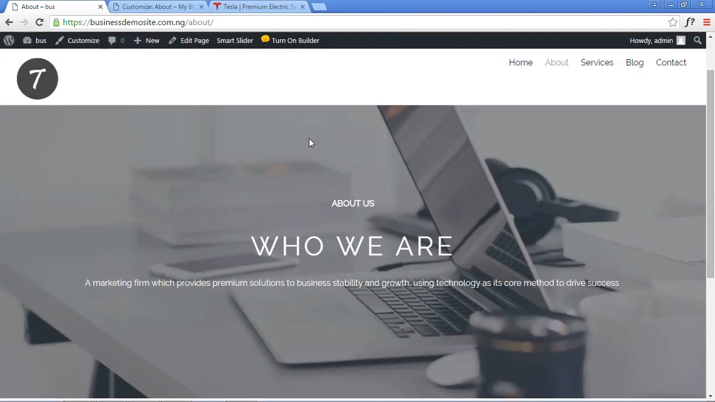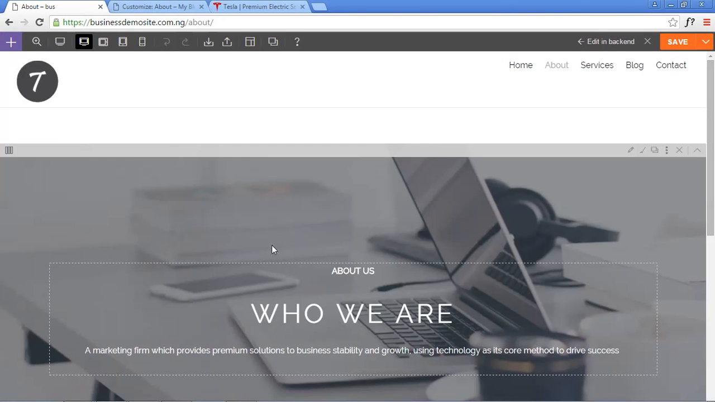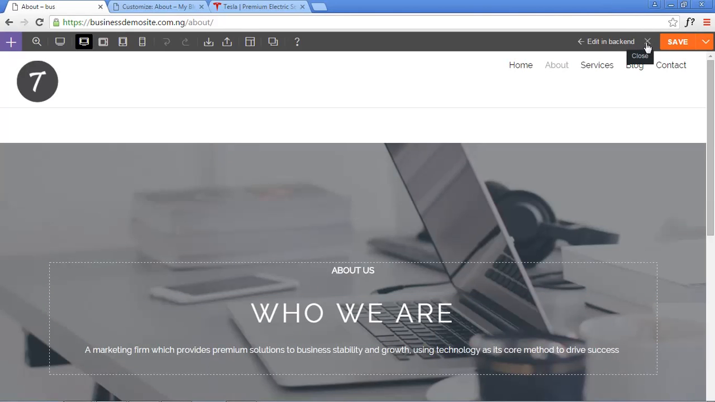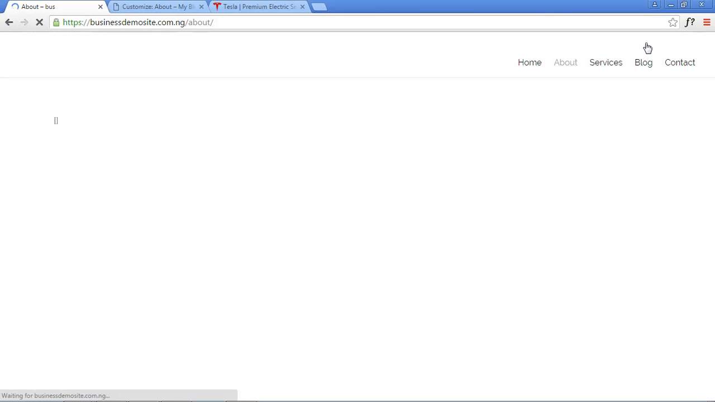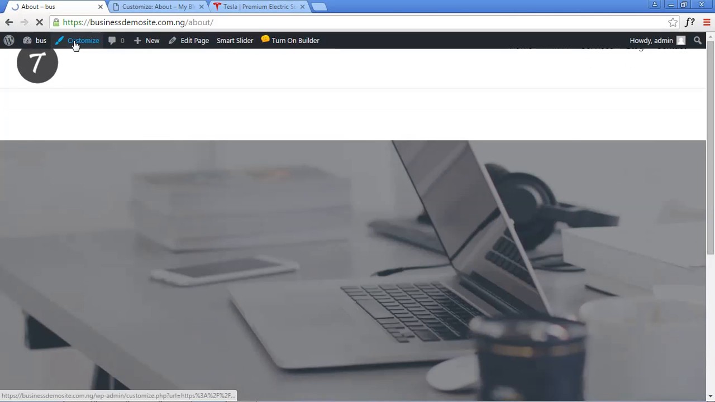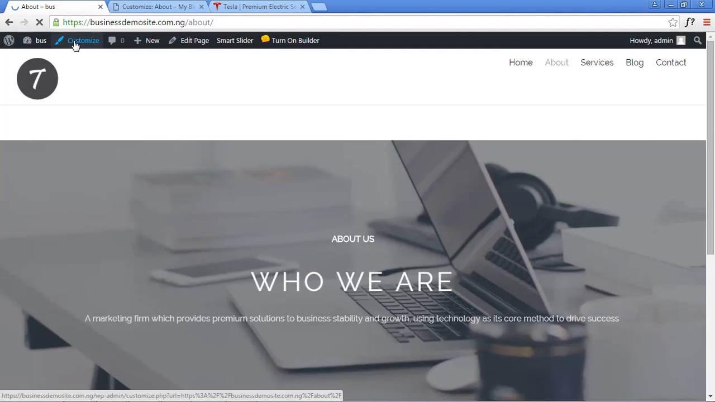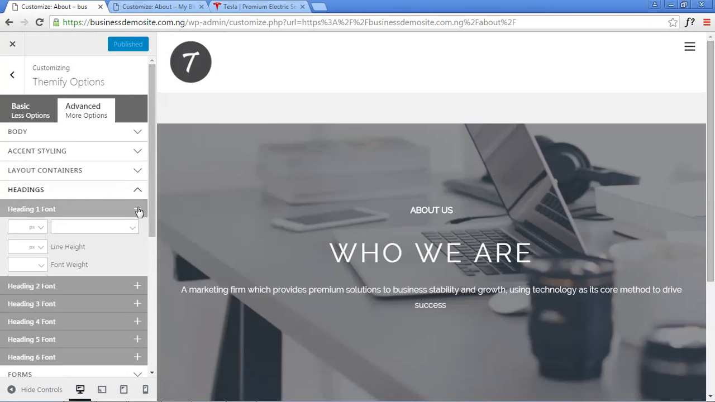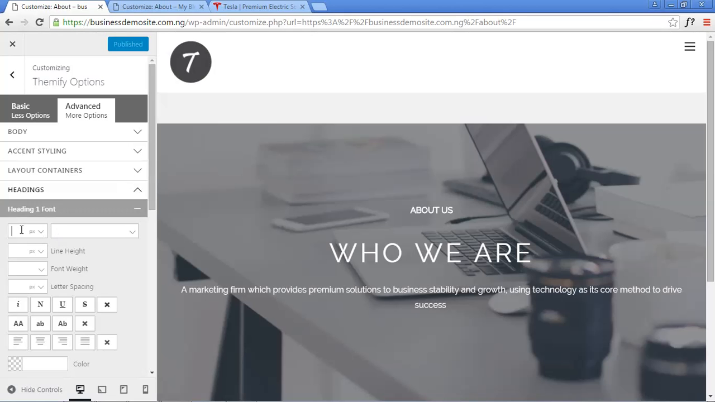So we'll turn on the builder again and fix in the heading 1 font permanently. I'll be showing you in case you've forgotten. So to fix in our heading 1 permanently, X this. Then we're going to go to customize, then go to our heading font. I'll be choosing it to be 80 pixel.